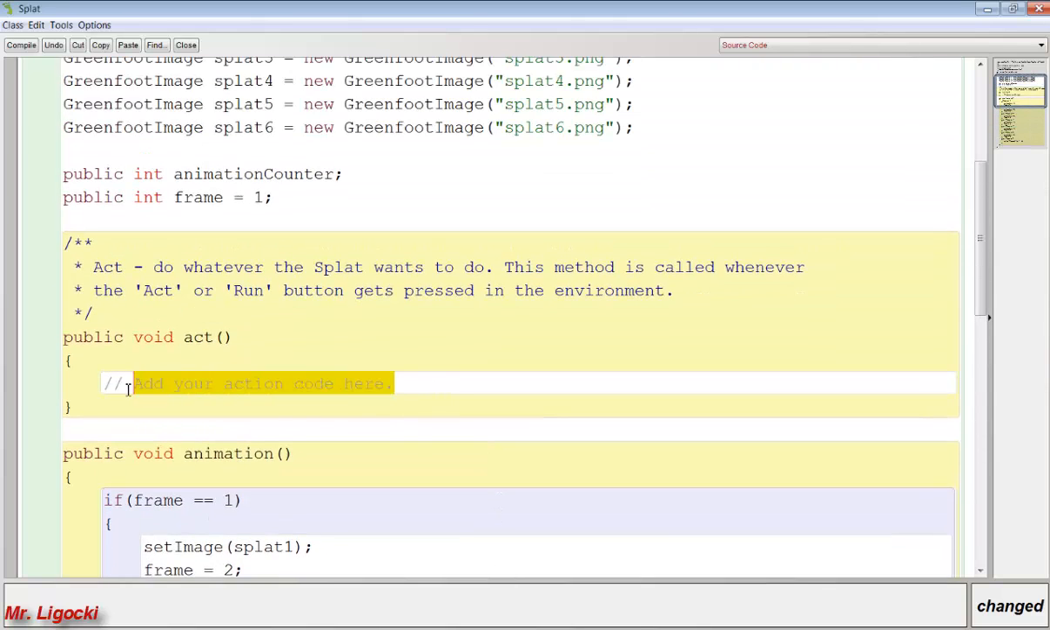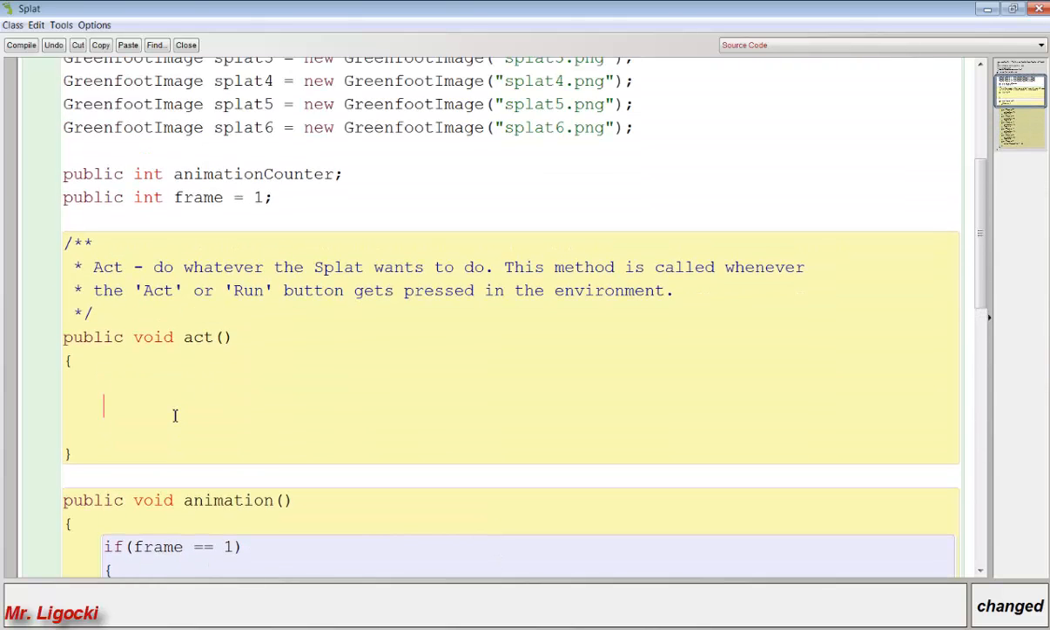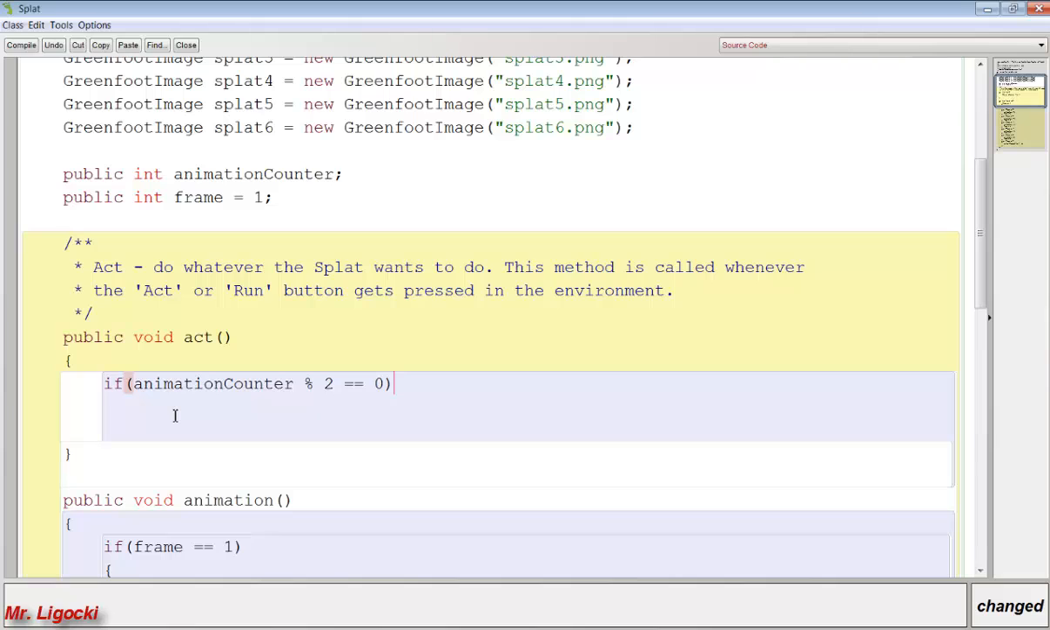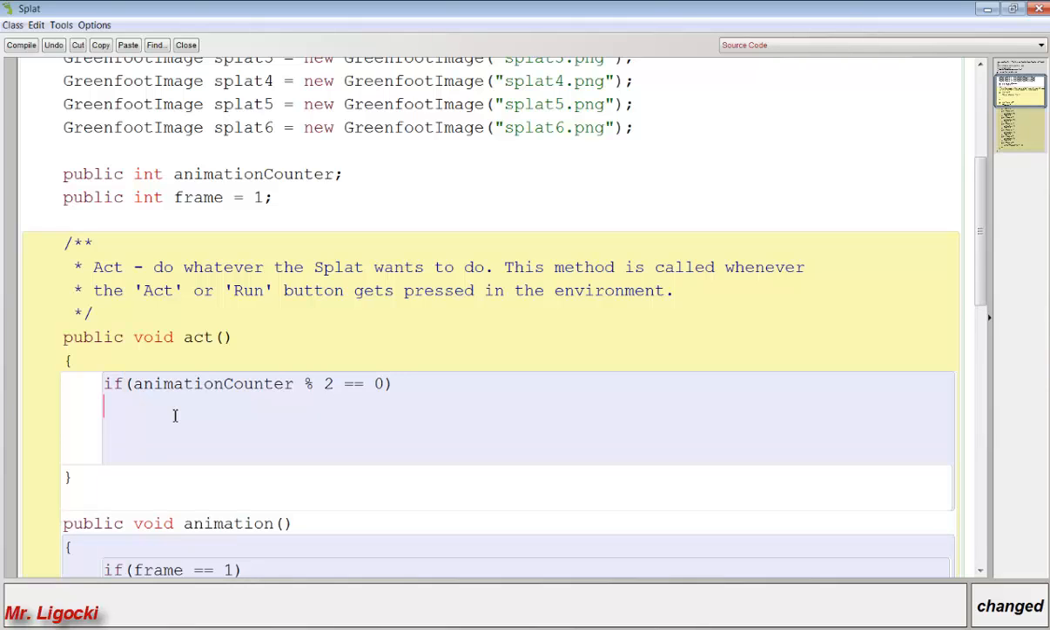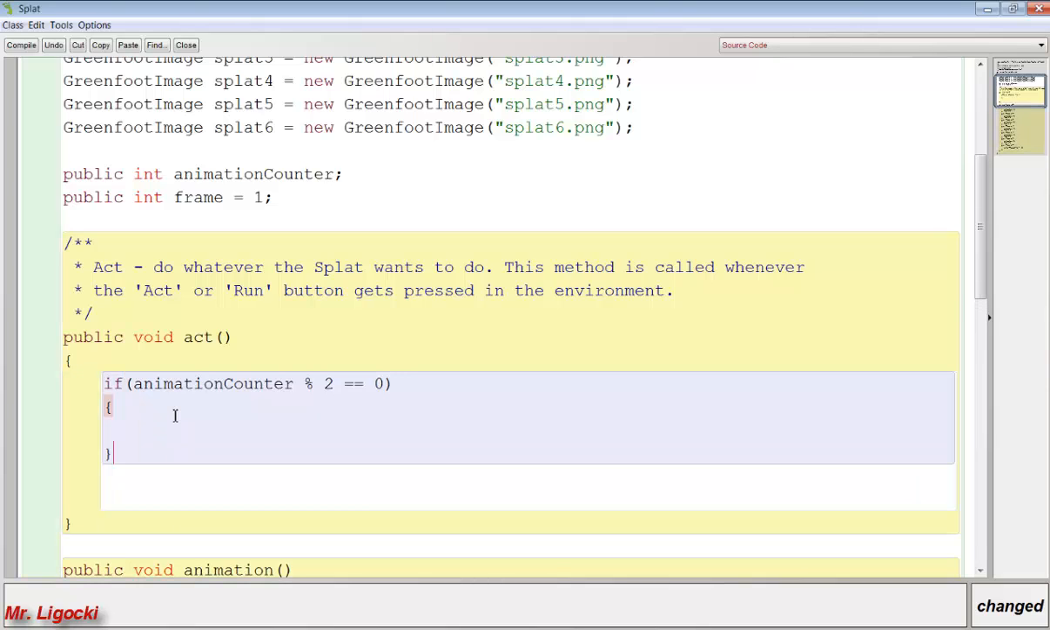Again, this animation runs a little bit fast, so we'll use some of our modulus math to take care of that. So we'll say if animation counter % 2. If animation counter divided by 2 has no remainder, or basically if it's a multiple of 2, then I want to run the animation.